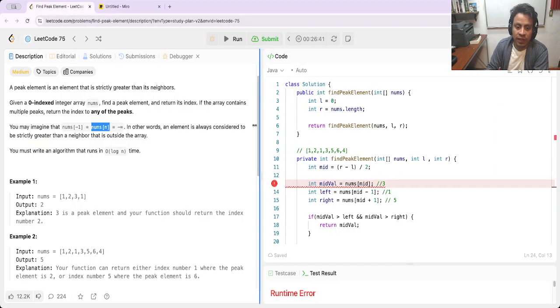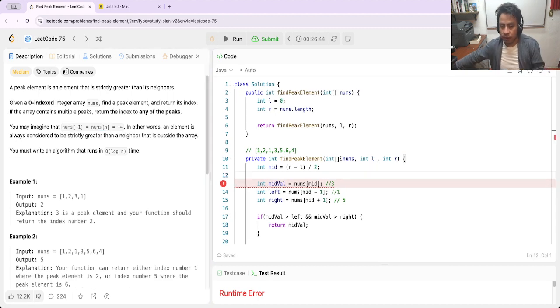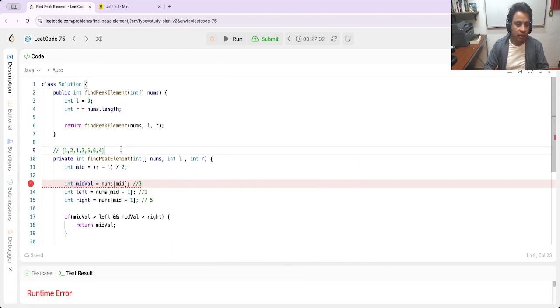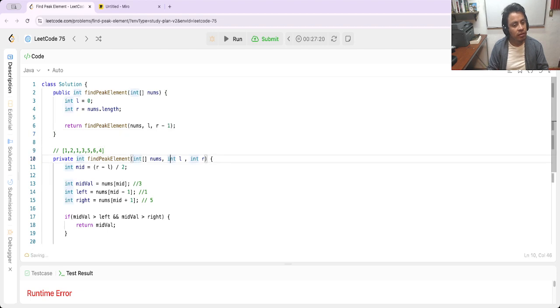Now I currently have this code. Basically this is findPeakElement, this is the array, the first L is equal to 0, and right is equal to the length. And this is our test: L is equal to 0, and the array is 1, 2, 3, 4, 5, 6, 7. Here should be minus 1, minus 1, the last position. And here L is equal to 0.